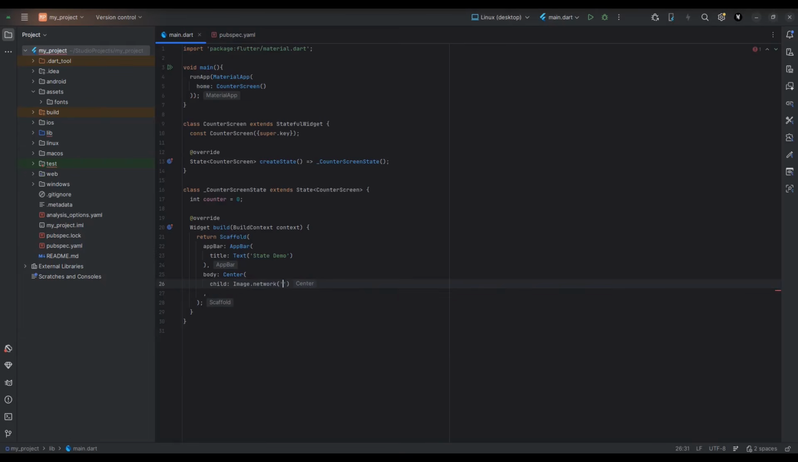image.network. Inside image.network, you need to pass a source. Your source will usually be a URL of an image that's hosted somewhere online. So if you Google something, you can right click on it, click open in a new tab, and copy the URL to get that image address. So I've simply Googled the logo for Flutter and copied its image address, and I'll paste it here. So it looks something like this.